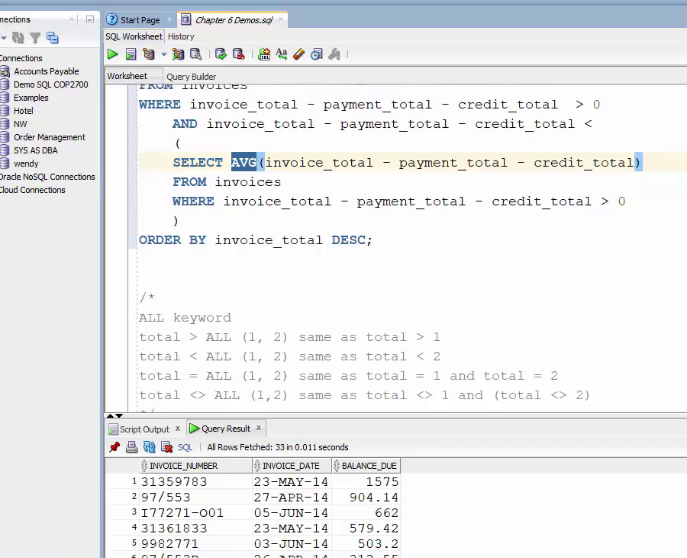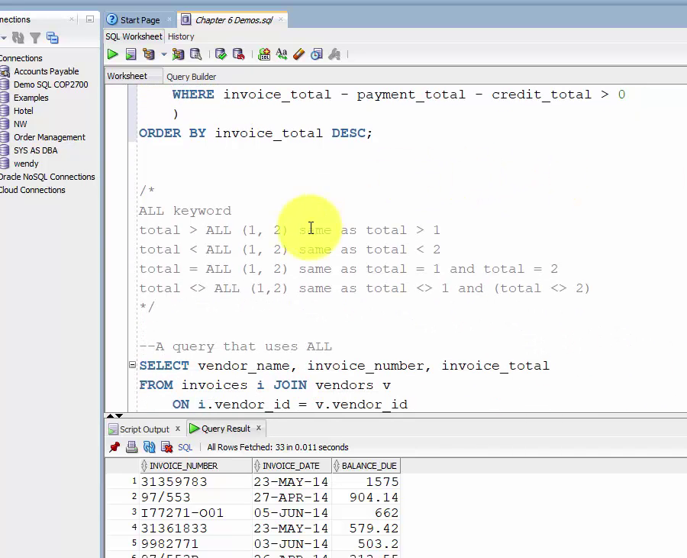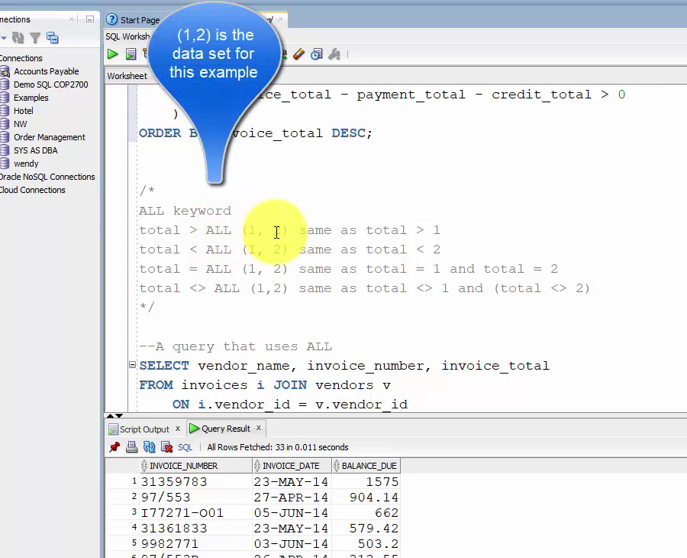All right, the next one, the ALL keyword. So total is greater than ALL, which means that if it was 1 and 2, it would be the same thing as greater than 1. That would return 1 and 2.